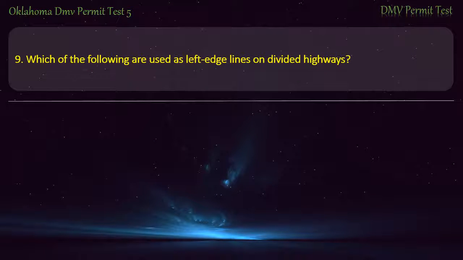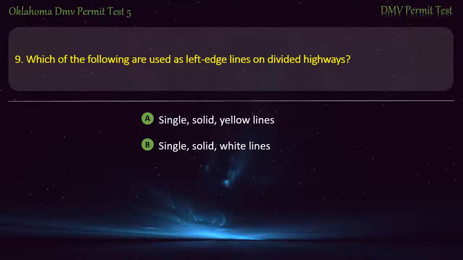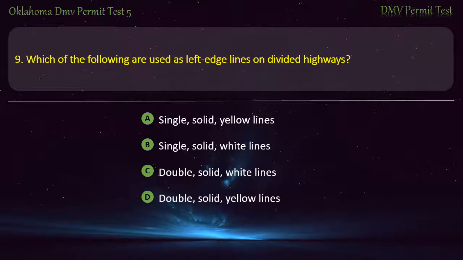Question 9. Which of the following are used as left-edge lines on divided highways? Single, solid, yellow lines. Single, solid, white lines. Double, solid, white lines. Double, solid, yellow lines. Answer. Single, solid, yellow lines.